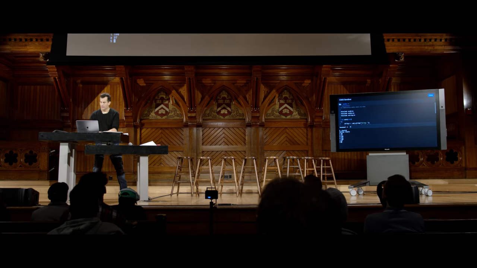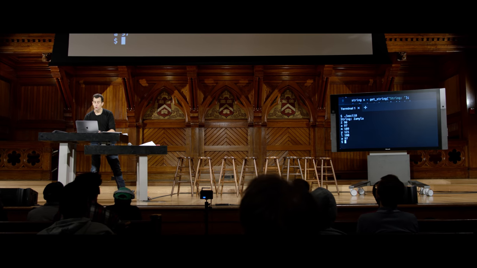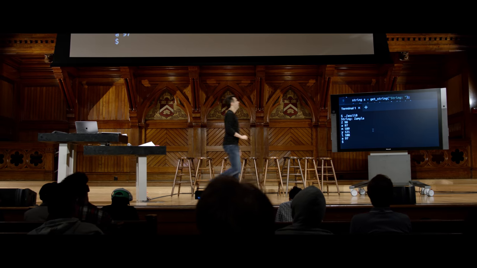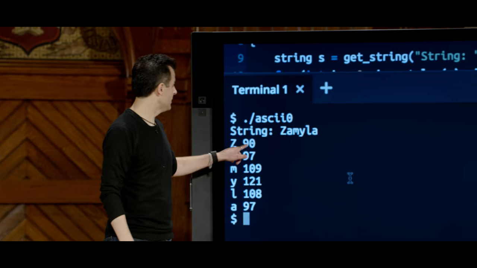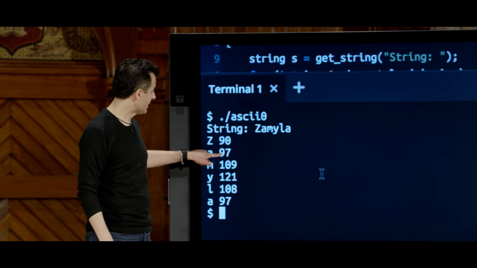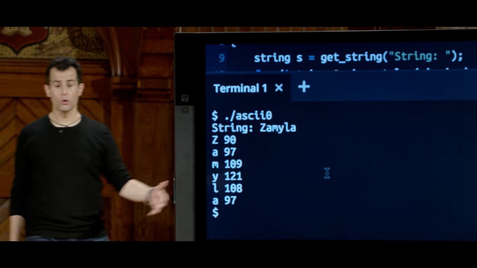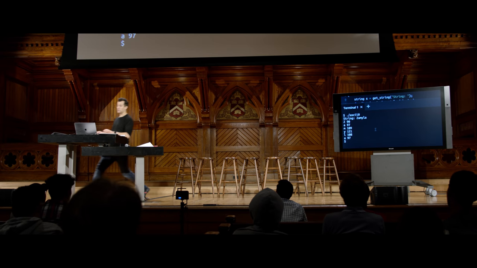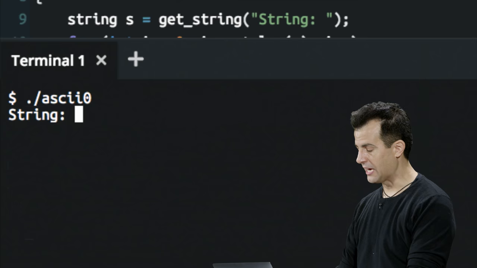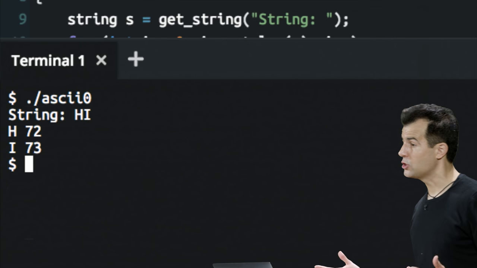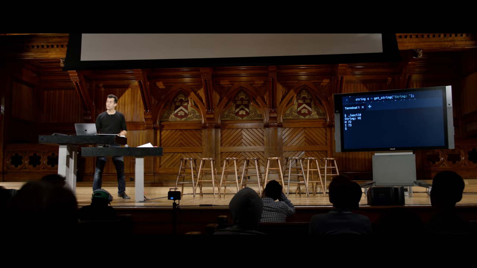Well, it turns out that if you actually look up the ASCII codes for Zamyla's name, Z is 90, lowercase a is 97, M is 109, and so forth, there are those characters. And actually, we can play the same game we did last week. If I do this again on "HI", there's your 72, and there's your 73. Where is this coming from?